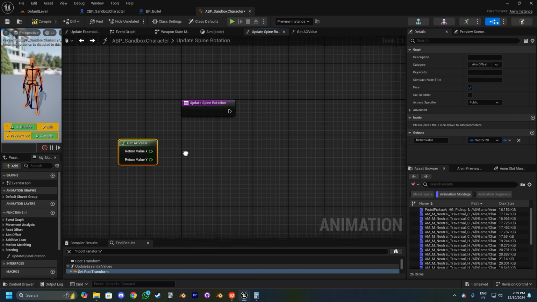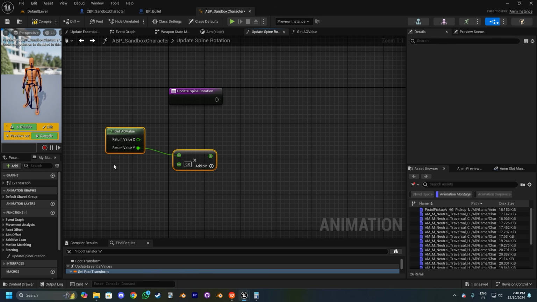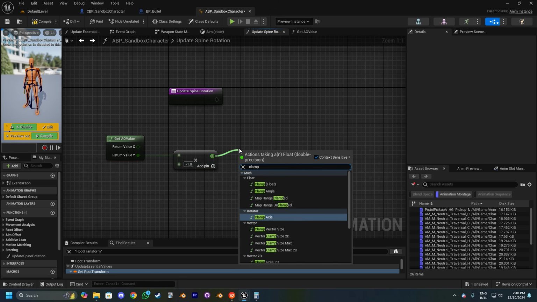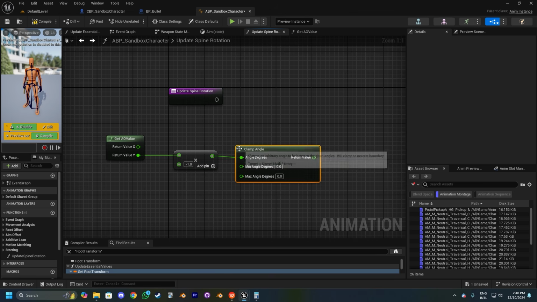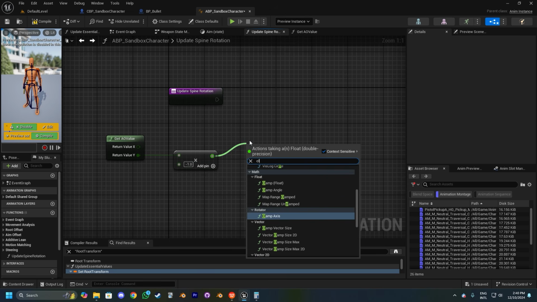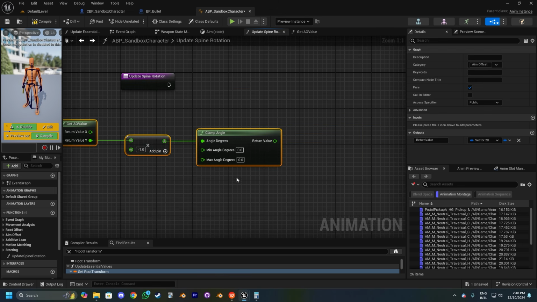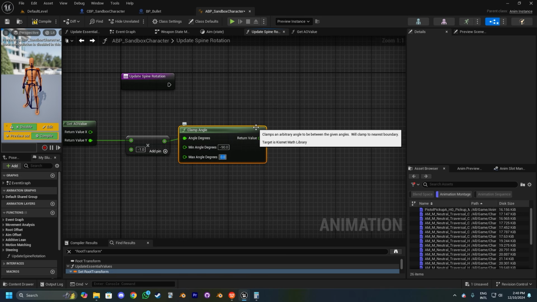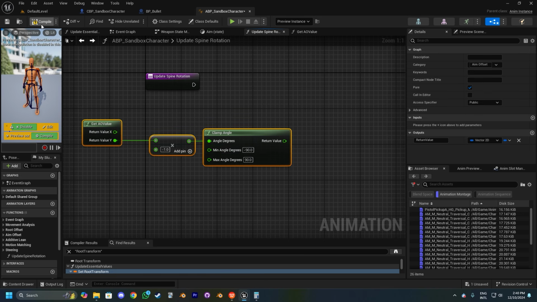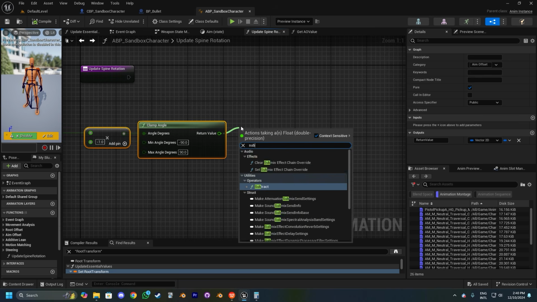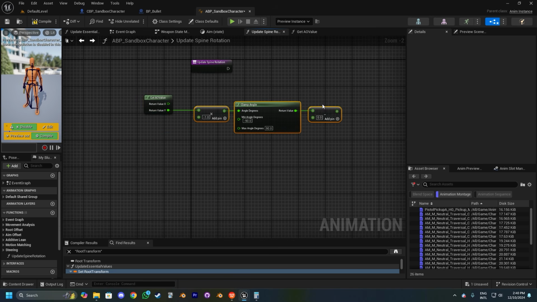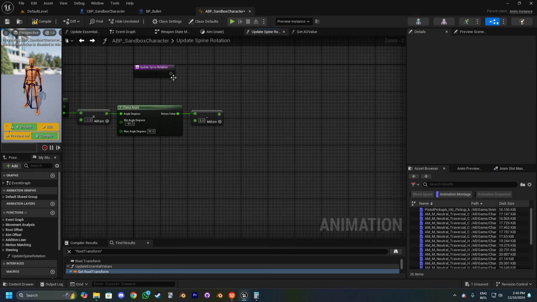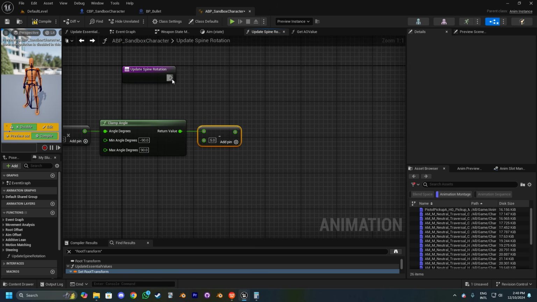So we're going to split the structure and multiply it by -1. We're going to get the clamp angle node, and here we're going to add negative 90 degrees and positive 90. Now here we're going to subtract, because we don't want to oversteer the character spine, over rotate the character spine. So here we're going to subtract it by 5.